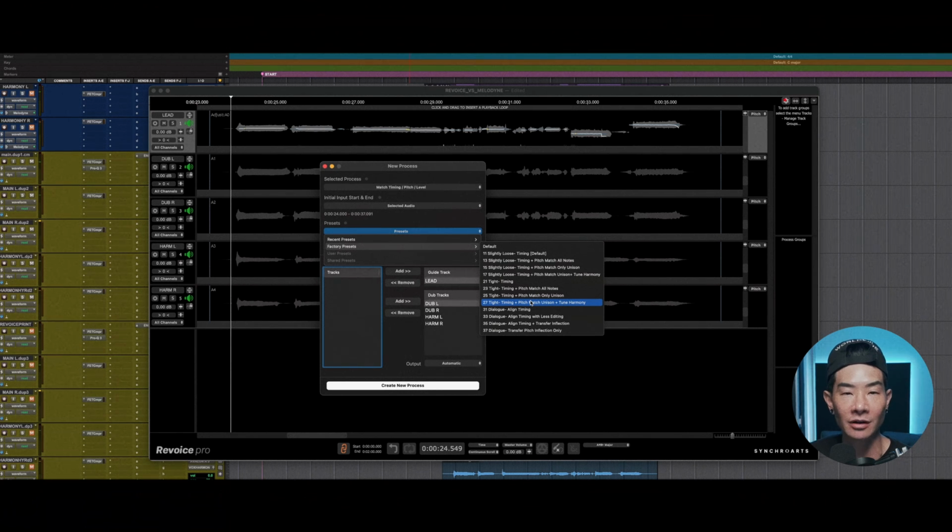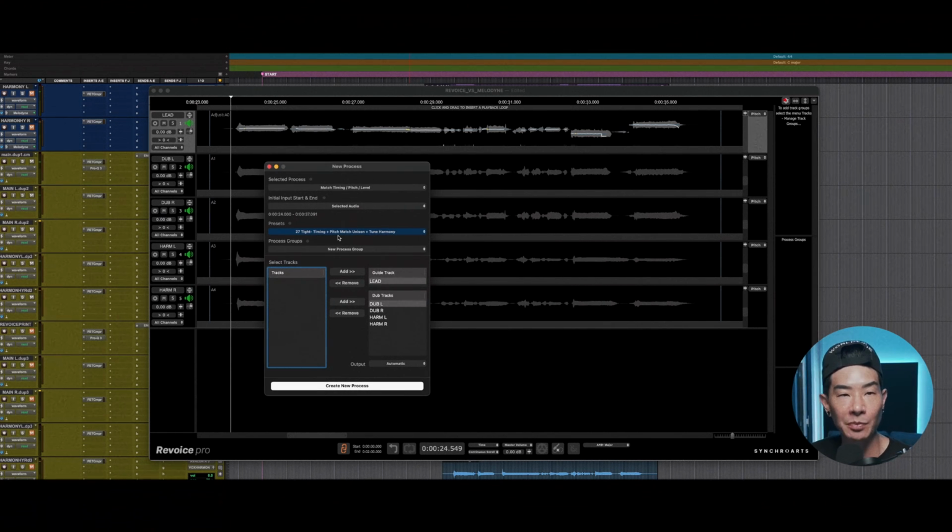If I select this right here, 27 is tight timing plus pitch match unison plus tune harmony. Let me explain what that does. It's going to align in pitch and timing the dubs to the lead guide. Then it's going to also take the harmonies and it's only going to match in pitch what's in unison, but it's still going to tune the harmonies. Absolutely wild.